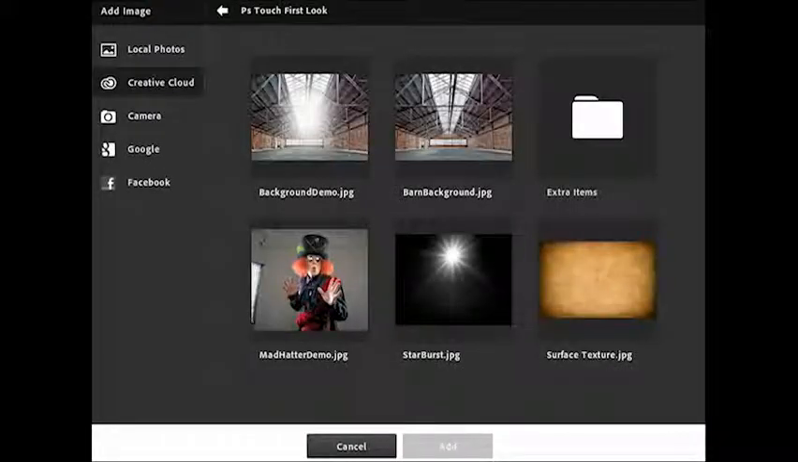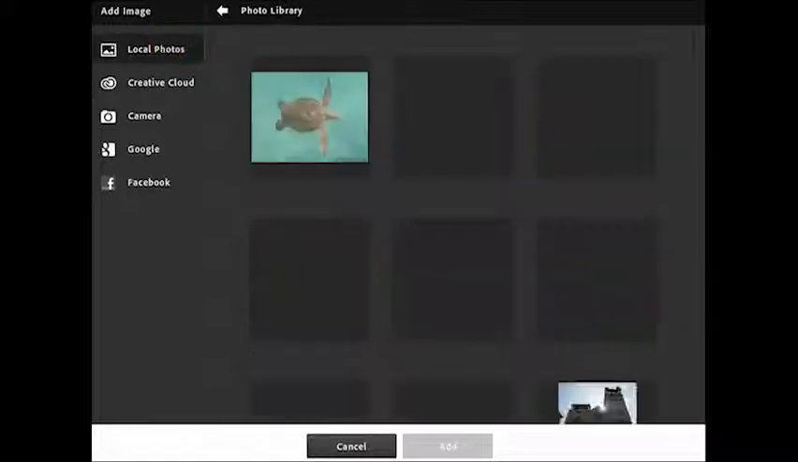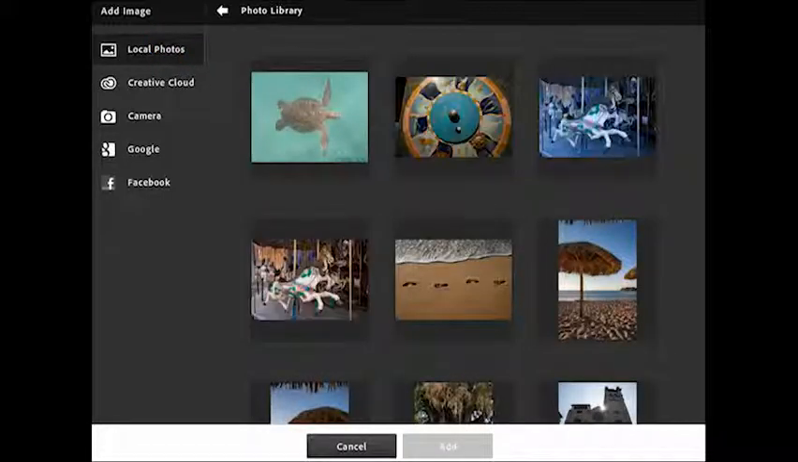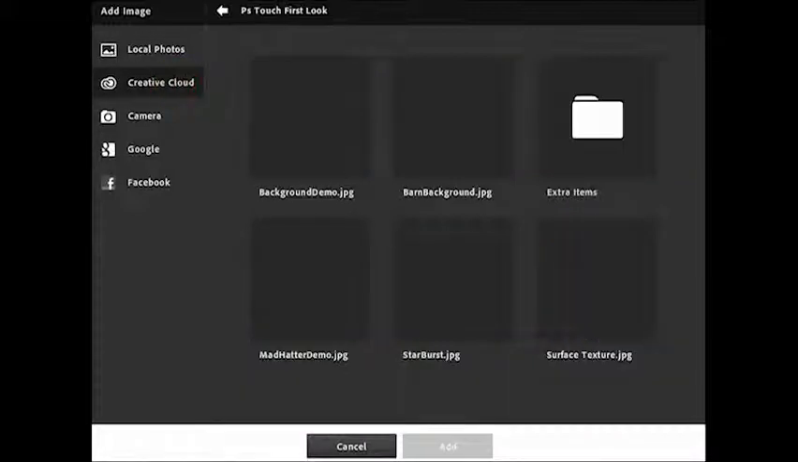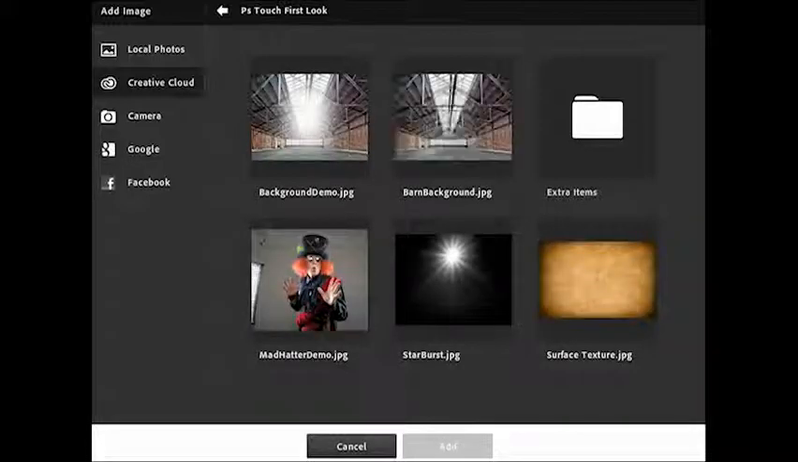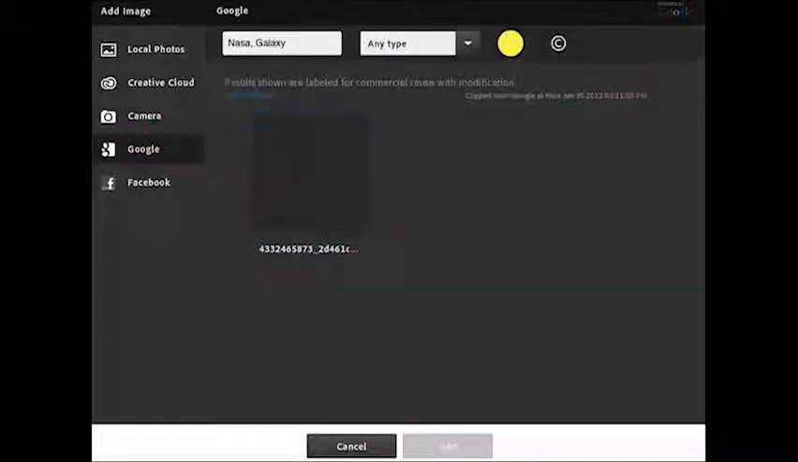To begin with, I'm starting up here at the top with my local photos, all the photos that I've placed onto my iPad directly. I can choose from those. I can go to the Adobe Creative Cloud where I can select images here. I can import images through my camera built into the iPad 2, or a Google search.